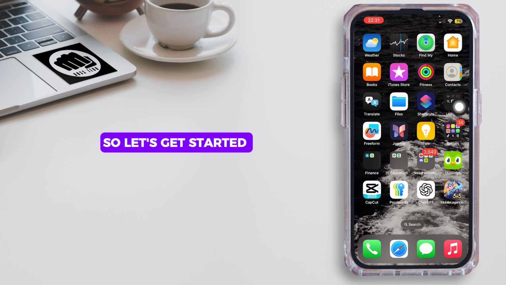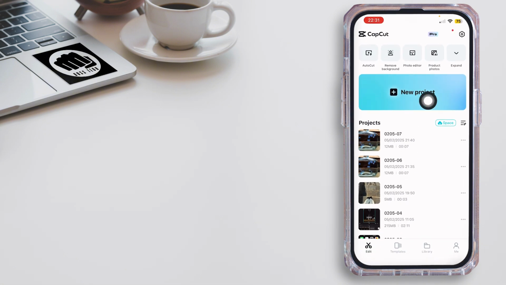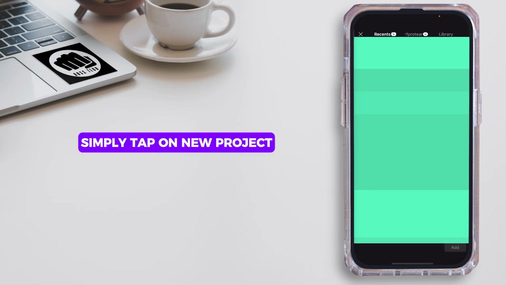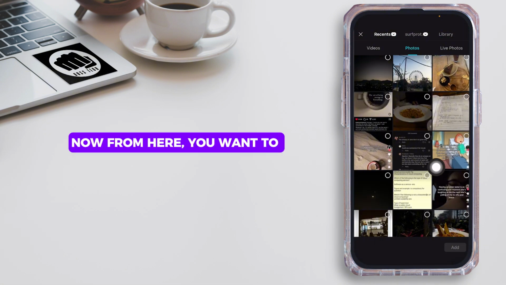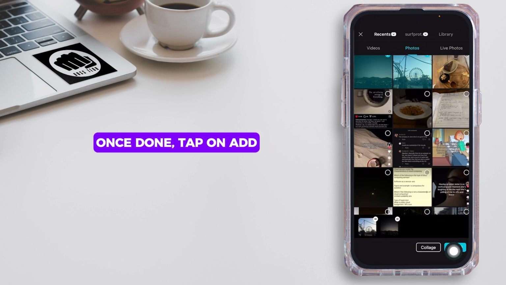So let's get started without any further ado. So for that, first of all, go ahead and open the CapCut application on your mobile device. Simply tap on new project. Now from here, you want to go ahead and select any two photos that you'd like to combine. Once done, tap on add.